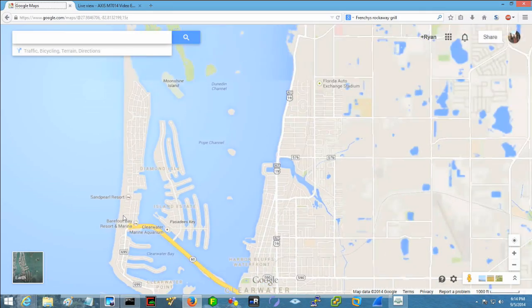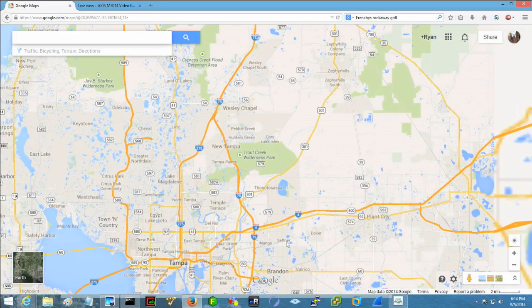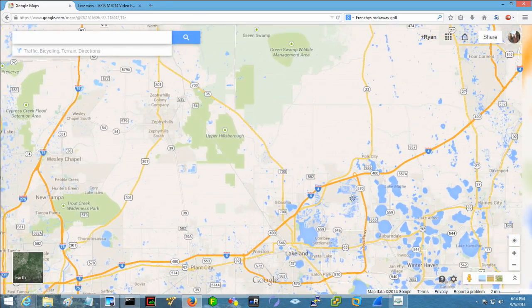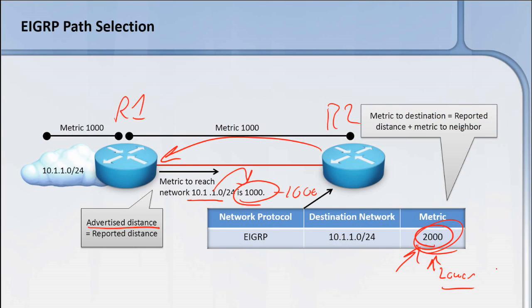And you're asking me, okay, so how long is it going to take to get to Orlando? I go, well, based where I am, it's going to take an hour. It's going to take you 45 minutes to get from Frenchie's Rockaway Grill to downtown Tampa, and then another hour to go through Lakeland and go all the way to Kissimmee. You get the idea. So coming back to this, when someone reports a distance to you, they're not considering how long it takes to get to them. This is just the way the EIGRP math works.